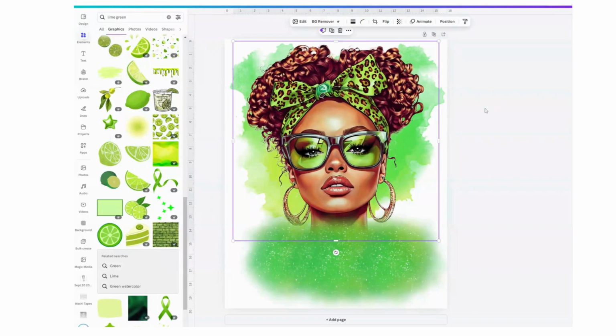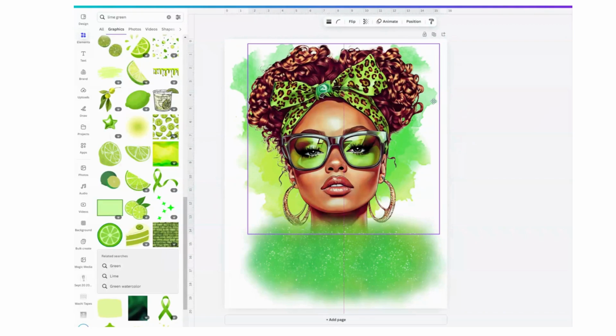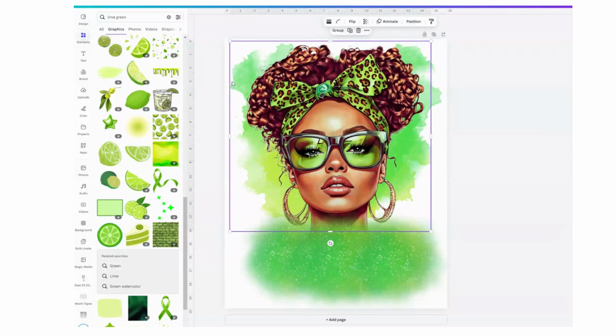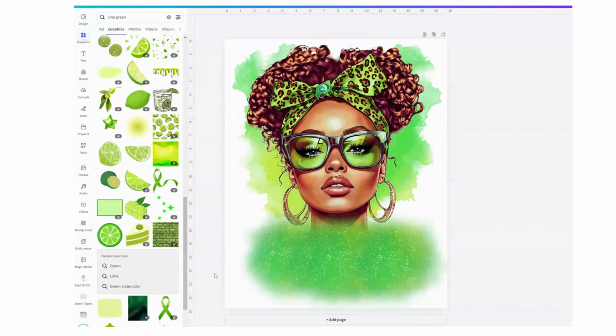Okay, and you want to make sure that the design does not go off of the edge of the canvas, because you don't want your customer buying a design and then when they upload it, the whole design doesn't come out the way that they thought that they purchased it. So you want it to look the same. Okay, so that is very pretty.